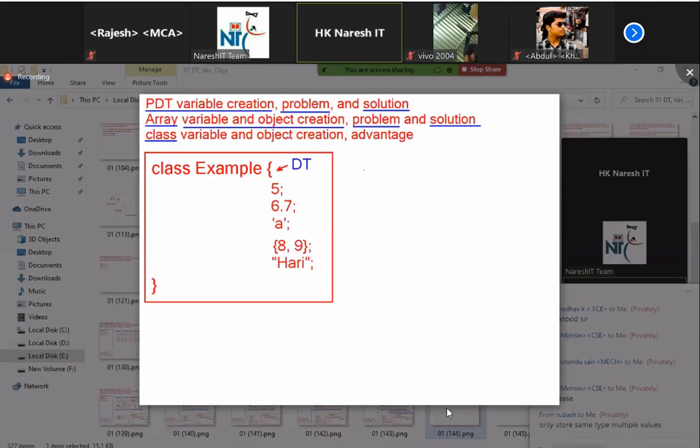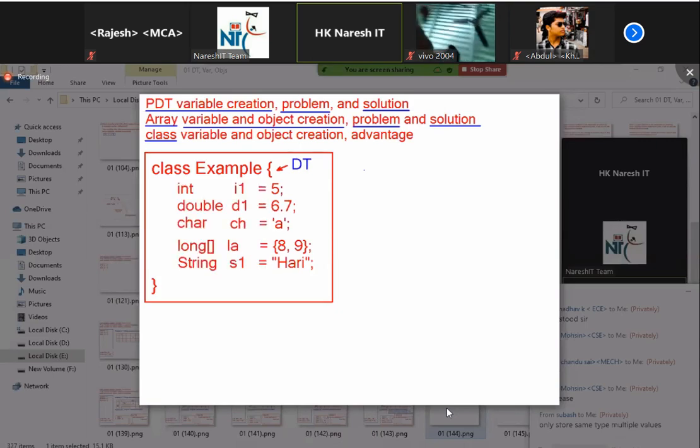It's not possible. I told you, reference data types, nothing but class and array, are meant for storing values, but they cannot store value directly. Are you understanding my point? They cannot store value directly. They can store value via variables only. Which type of values you want to store, those many variables you must create inside a class. Look at there. Now 5 is what type? int. 6.7 what type? double. Single quote is what type? char. 8 comma 9, what you want to store as a long array. Double quote is what? String. Is everyone understanding?